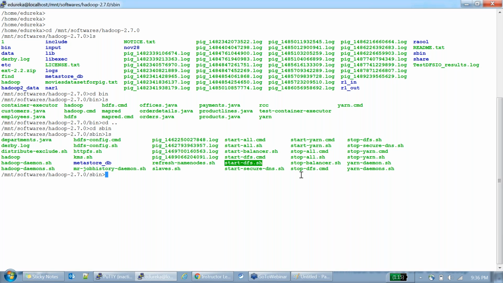Then you will have start-yarn.sh. This will start your resource manager and node manager. There is one more script, start-all. This will start your entire Hadoop. Opposite to start, you have stop scripts for everything. You have stop-all, you have stop-dfs, stop-yarn. All of these are available in your sbin folder.